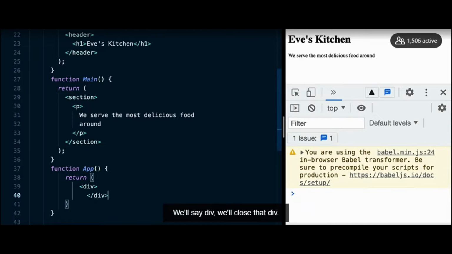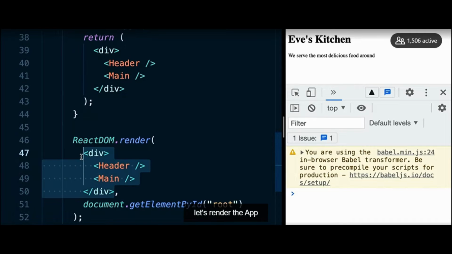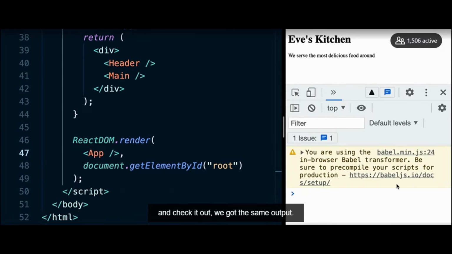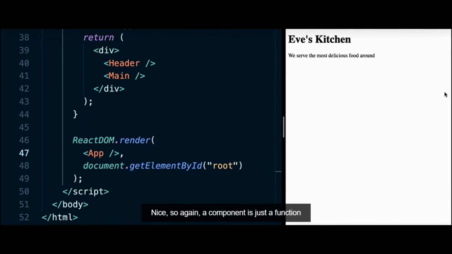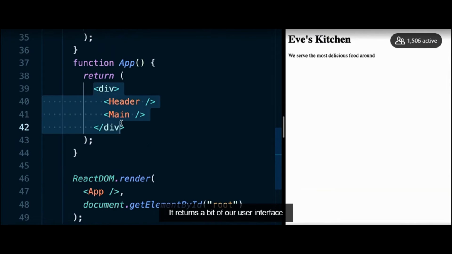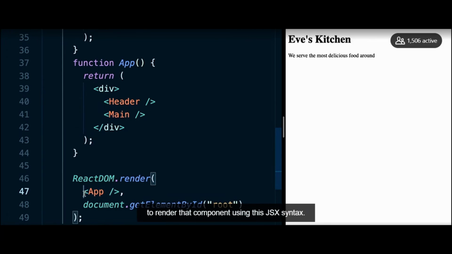We'll say div, close that div. We will add a header, and we'll add a main. So instead of rendering our div here, let's render the app and check it out. We got the same output. Nice. So again, a component is just a function that returns some JSX. It returns a bit of our user interface. And then we can use the React DOM.render function to render that component using this JSX syntax.